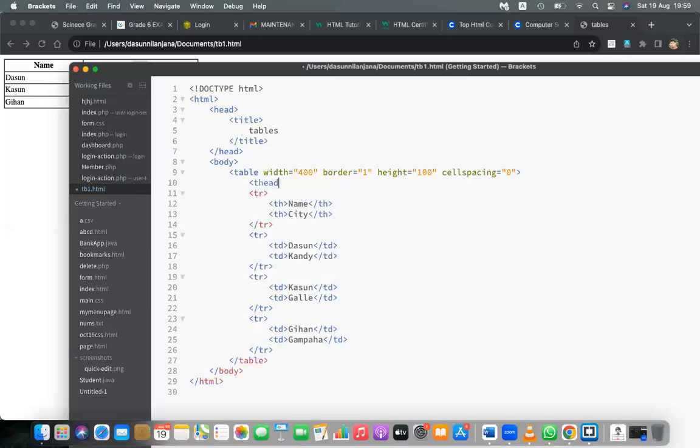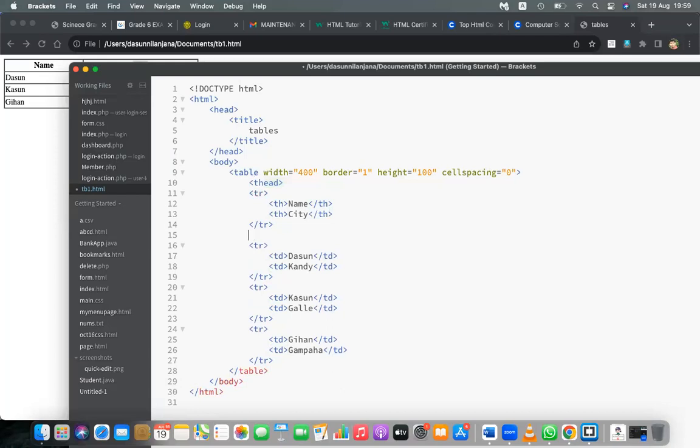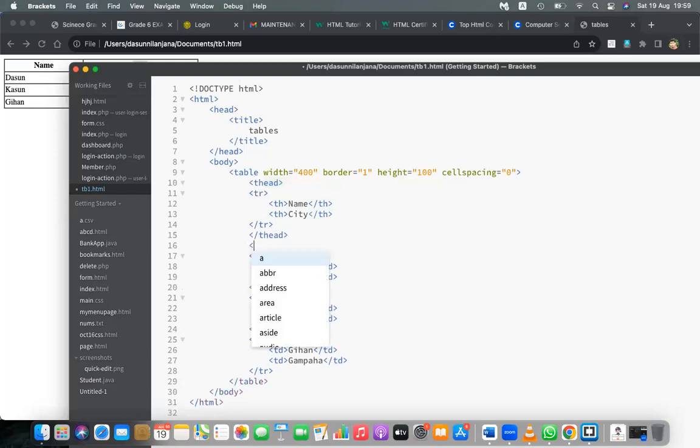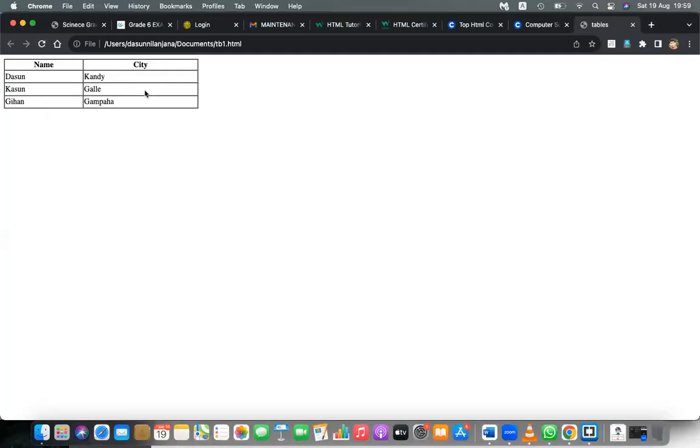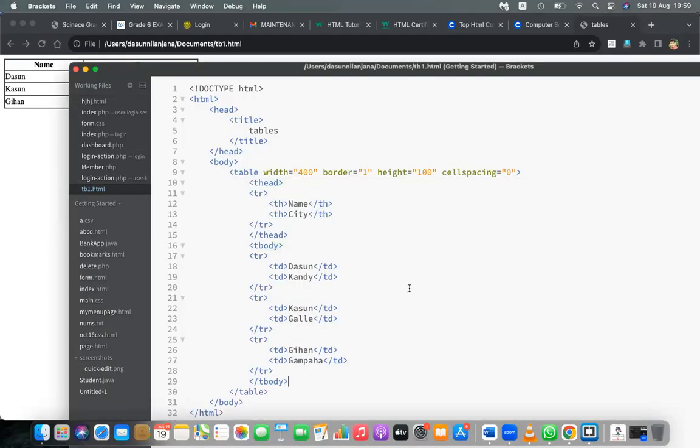So I can add the T head tag, and then here I can complete the T head tag, as well as I can mention the T body tag here, and can finish the T body here after completing the data part. But it will not give any visual difference to the table. So no big visual difference is there.